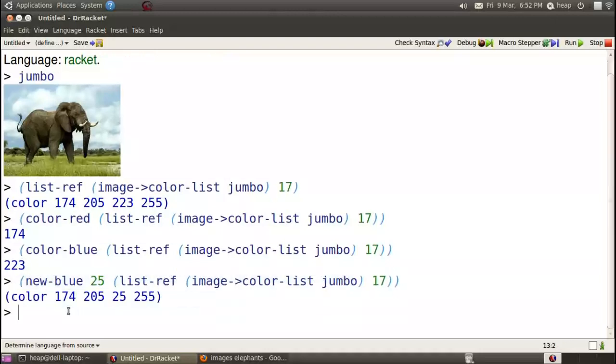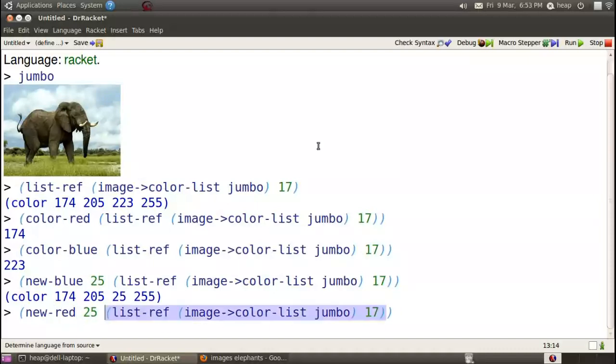And here's how I do it. There's a new color with the blue set to 25. Of course, nothing special about blue. I could construct a new color where the red is set to a particular value.